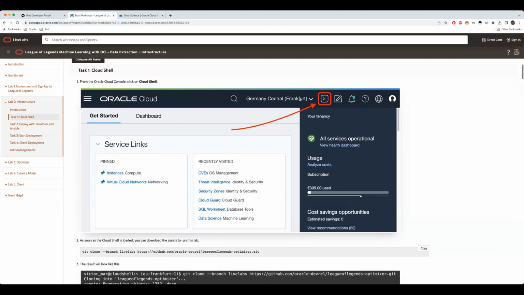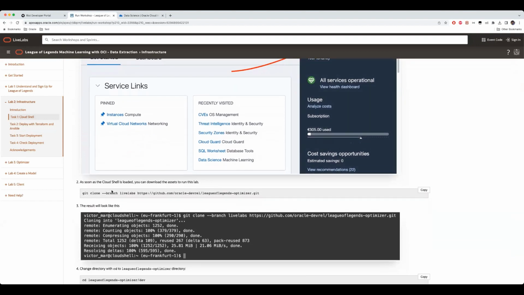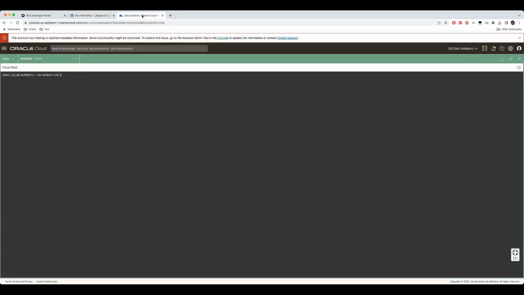All right. Once the Cloud Shell is open, we will be cloning this League of Legends repository using the git clone command. So let's wait for 10-15 seconds until the Cloud Shell is up. Okay, Chitransh, Cloud Shell is up.